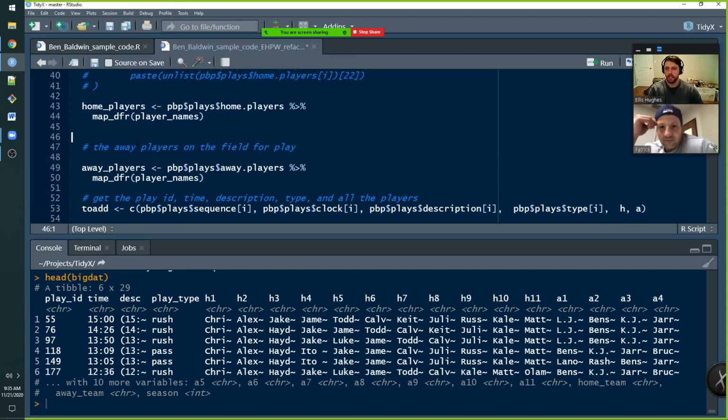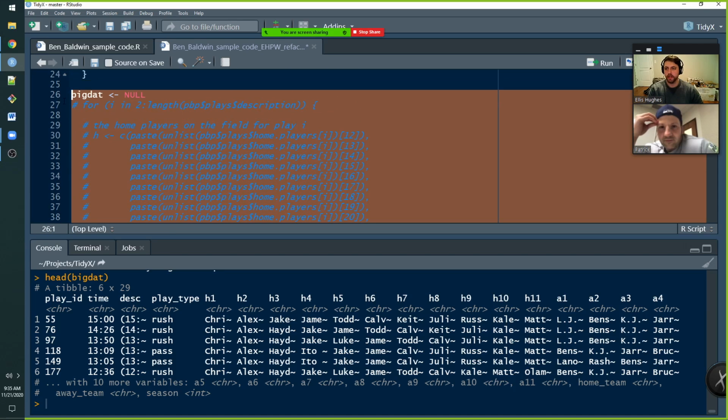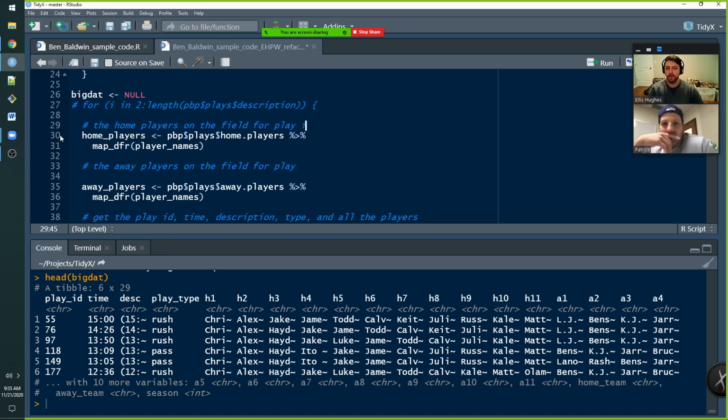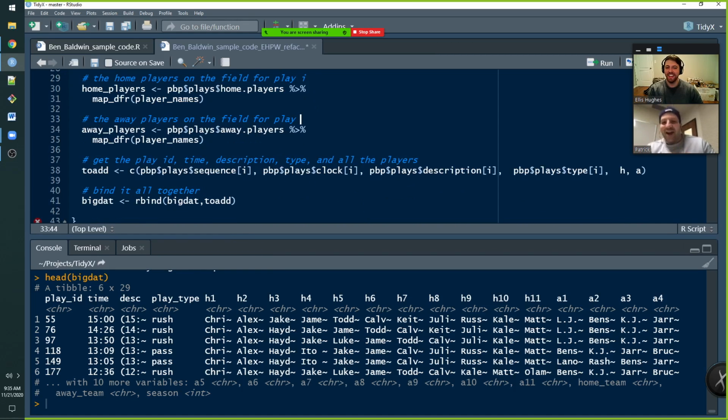So I'm just going to kind of clean this up a little bit here. I'm going to just delete the extra code here. That is another thing that I struggle with, is I will refactor code and leave the commented out code in there just because I might need it.